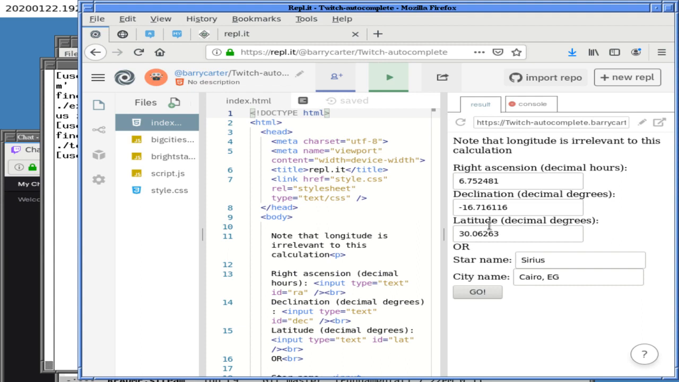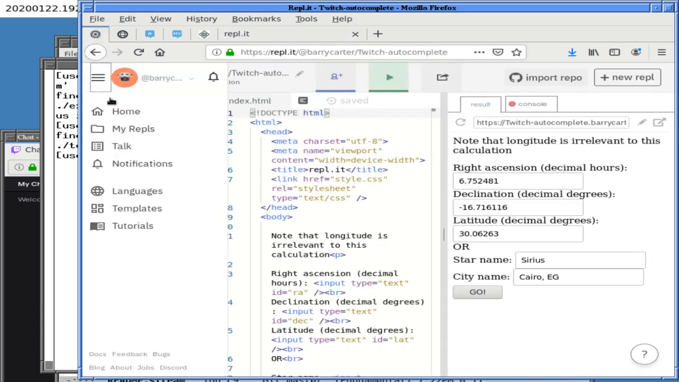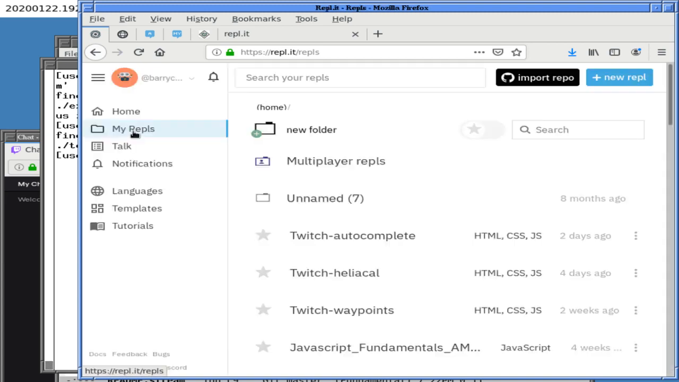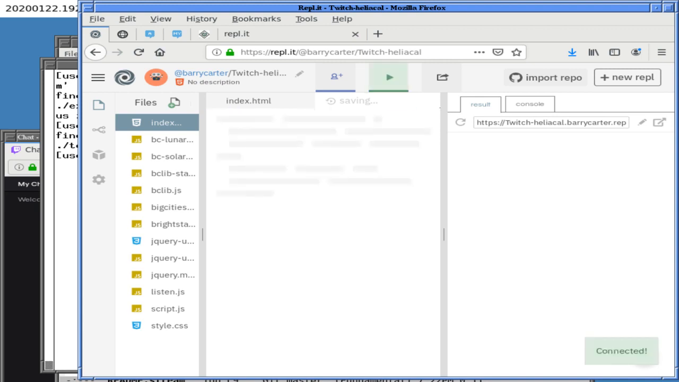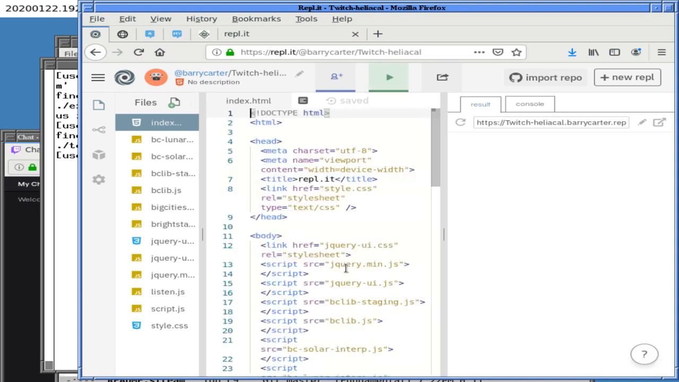Oh wait, am I on the wrong one? I am. I'm on autocomplete. Sorry, we're on the wrong program. I have no idea what the hell happened. I thought we were on the right one. But anyway. I think we're bringing it all into Heliacal. So this is the one we need to push out.